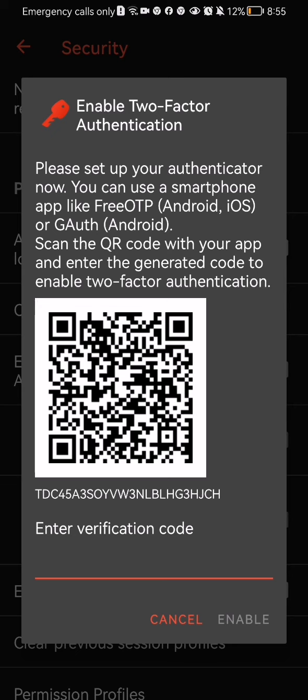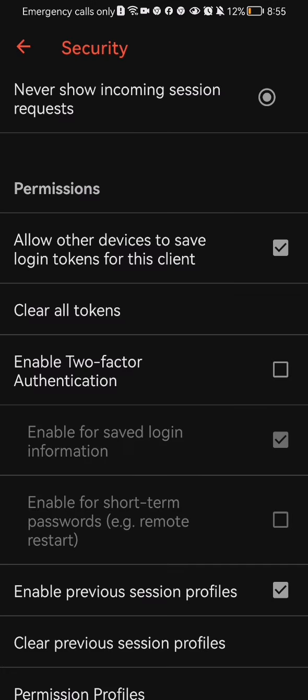Now you have to scan this QR code with another smartphone and certain apps, for example the FreeOTP or Gout. And after you scan the QR code, you have to enter here the verification code, and finally you just have to press on enable at the bottom of your right corner, and two-factor authentication will be enabled like that.